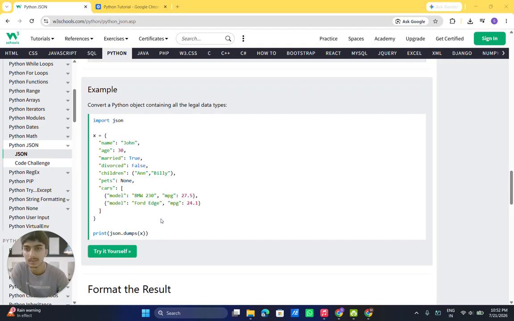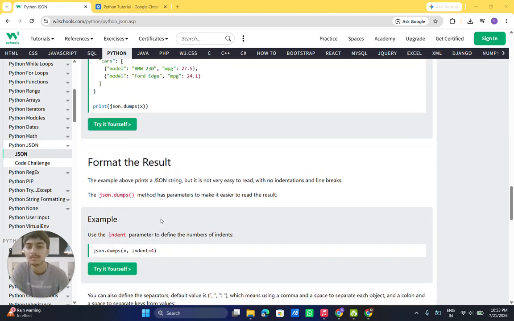Convert a Python object containing all legal data types. Import json; x = {"name": "John", "age": 30, "married": True, "divorced": False, "children": ("Anne", "Billy"), "pets": None, "cars": [{"model": "BMW 230", "mpg": 27.5}, {"model": "Ford Edge", "mpg": 24.1}]}. So print json.dumps(x).